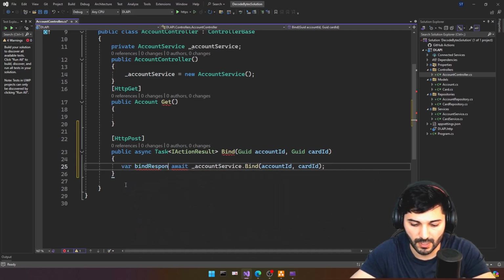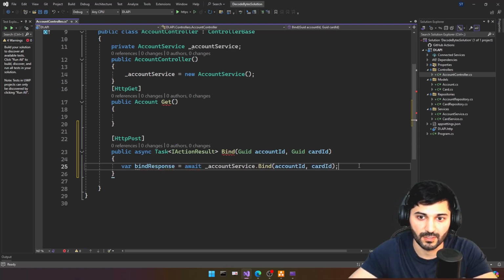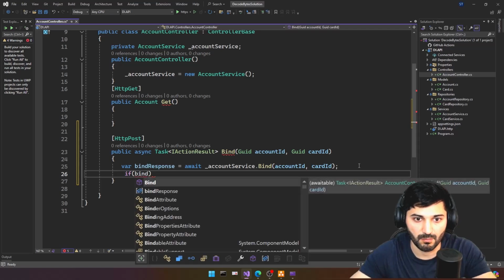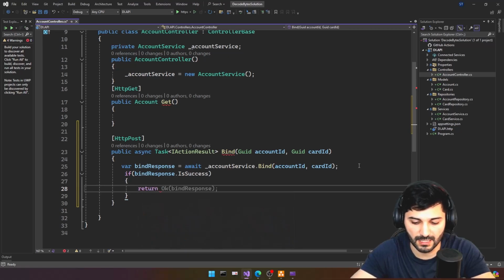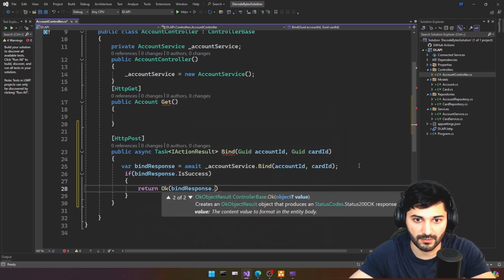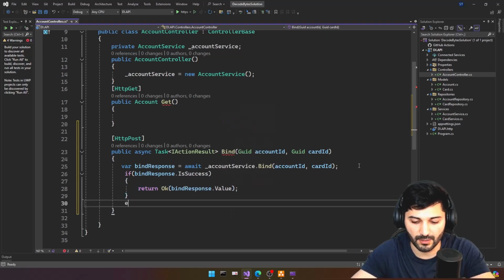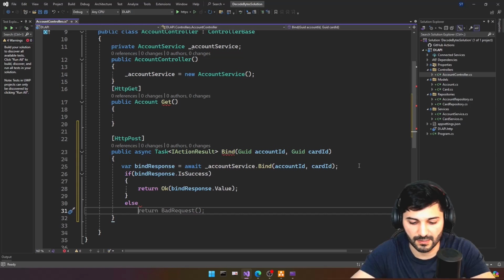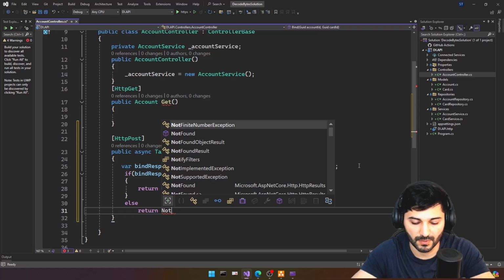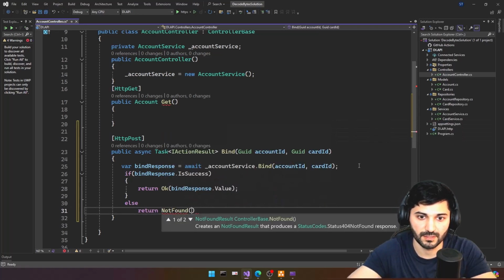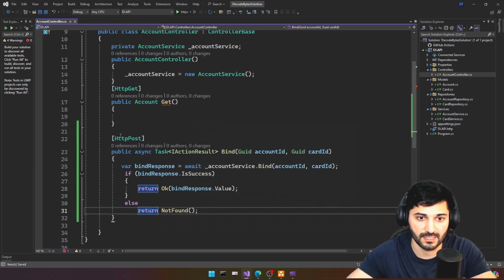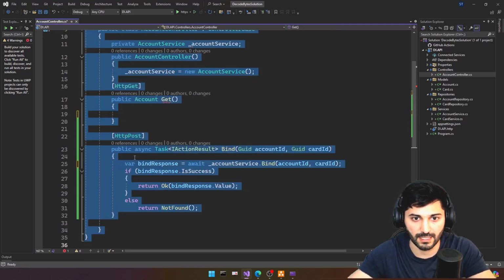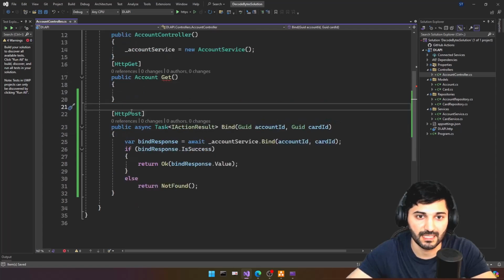Because we are returning result value here, for that reason, I will check if bind response is success. It means everything is okay. Then return okay with bind response dot value. Otherwise, it means something is wrong. Let's return, I don't know, not found, maybe not found, I guess. So let's see the loading version. I guess that should be okay. I'm not going to provide the error message, etc. For simplicity, that should be okay.